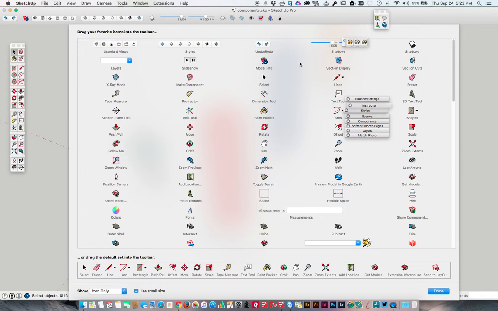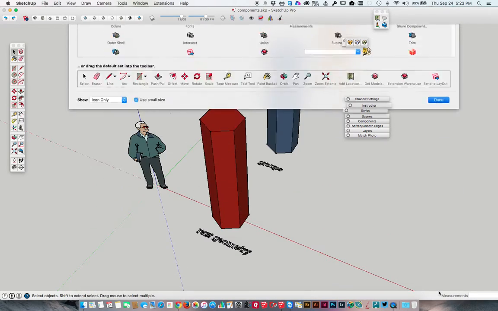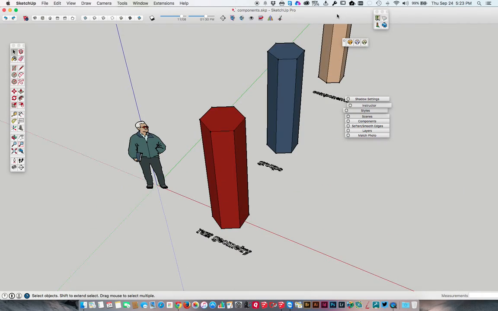Can you do that on the left toolbar also? No, unfortunately you can't on here that I'm aware of. It's non-editable. Okay, so I'm just going to hit Done on this. The next thing is... Can I leave this here until? Yeah, that's fine.